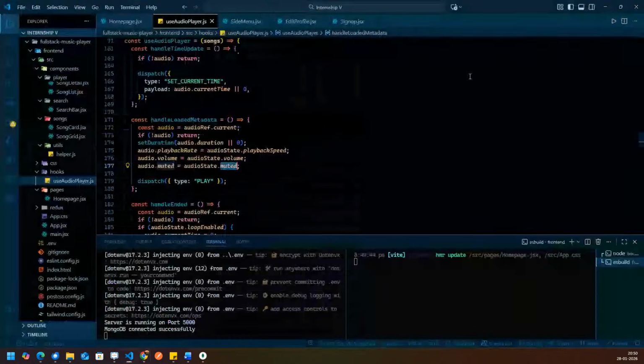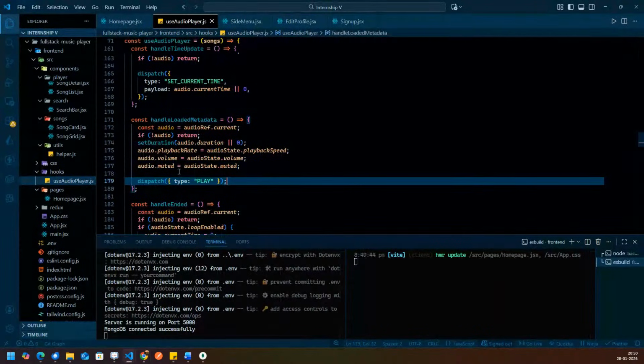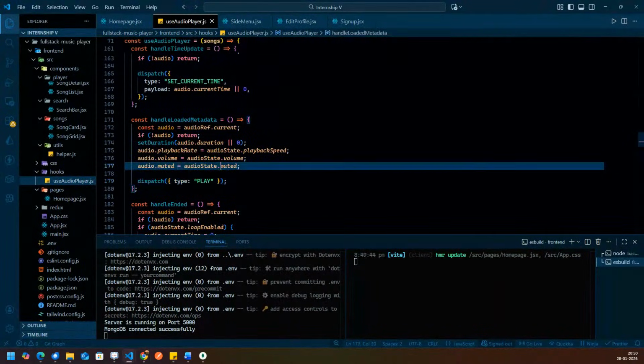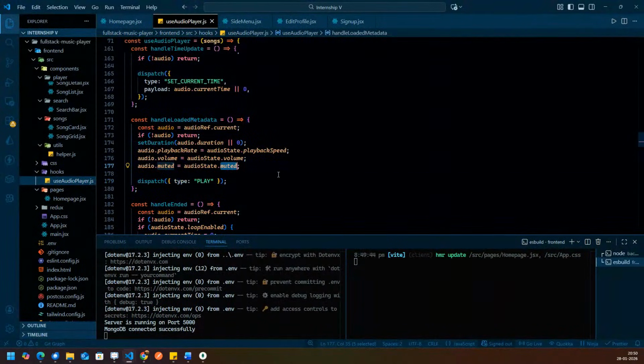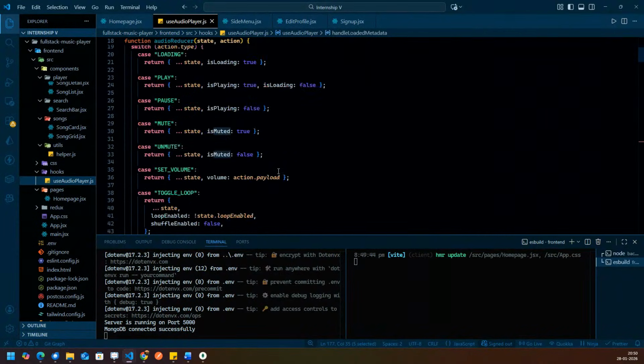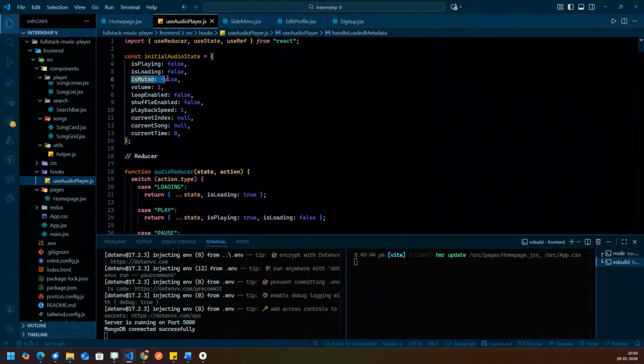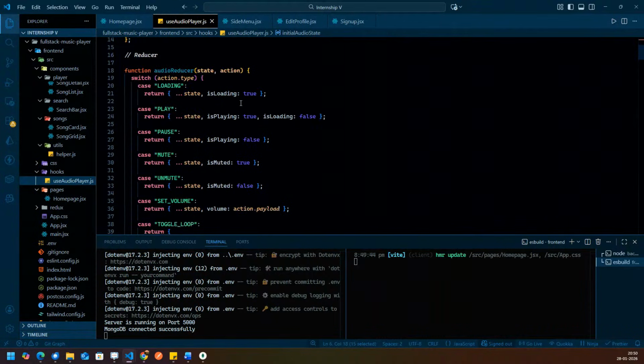So one error I encountered is that if I make this audio state muted, or is muted, then it is not working. Fine. Let me check once. Is muted false, is playing false.